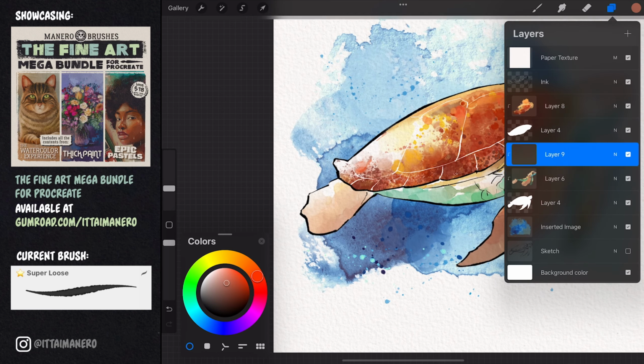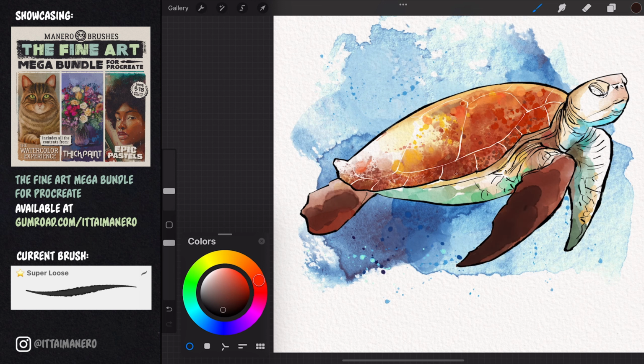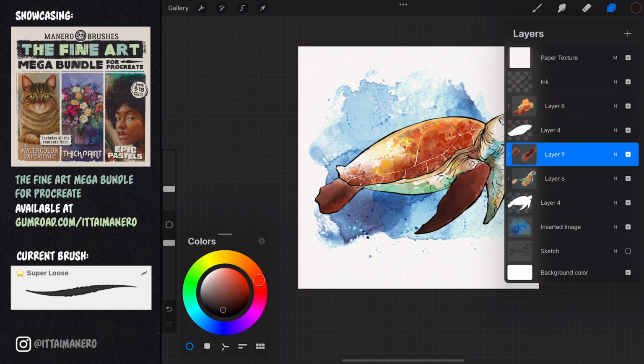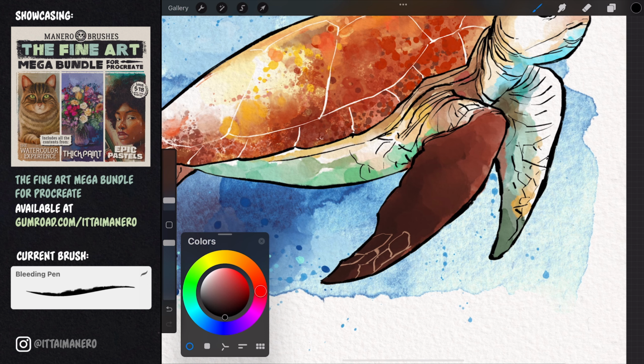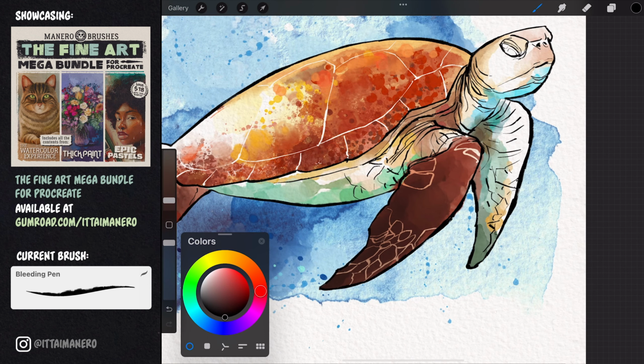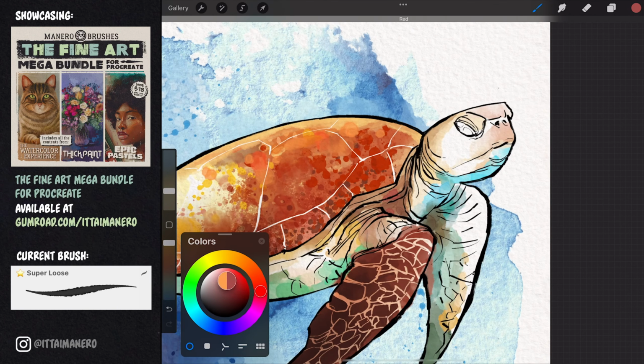Now I create a new layer that I'm turning into a clipping mask over the turtle's body, and in this layer I'm painting the dark parts on the legs. Then I create a mask on this layer, and using the bleeding pen brush with black, I can erase these lines to reveal the colors underneath. This is the same concept as peeling off a masking fluid with real watercolors on paper. I'm repeating the same process with the rear legs, and in a moment I'll do the same with the head.